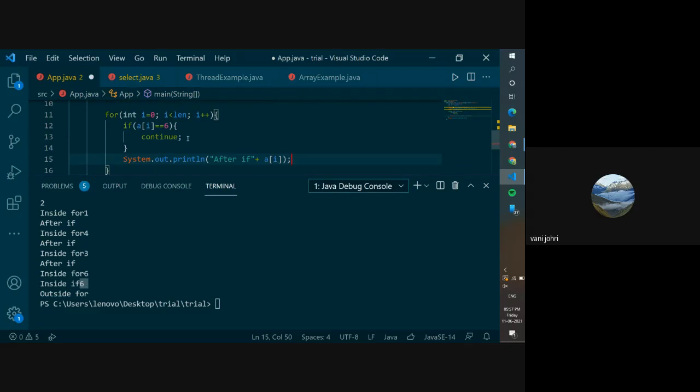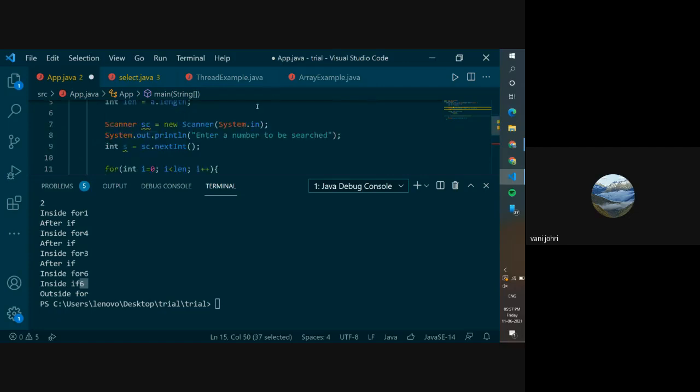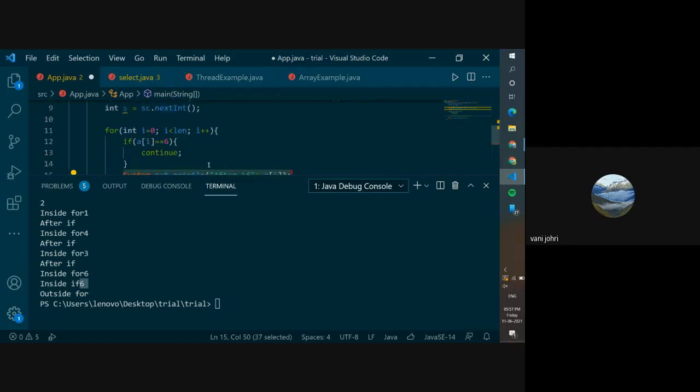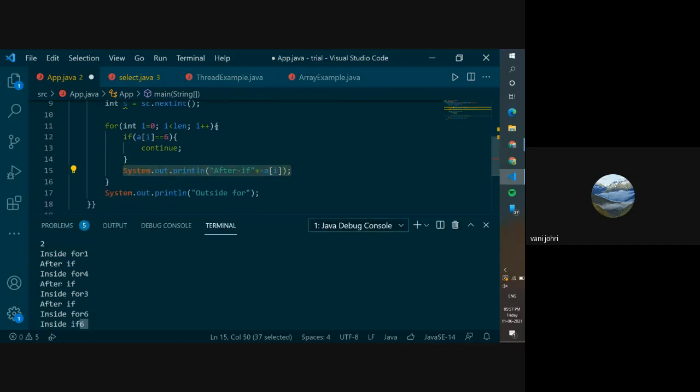What continue does is, as soon as it finds continue, it will ignore everything after the continue part, and it will go back up to the I plus plus part of the loop. So according to the ignoring part, what should happen? It should print all the numbers except 6. Because as soon as a of I equals 6, it will get this continue, go back up over here, and ignore all of this part.